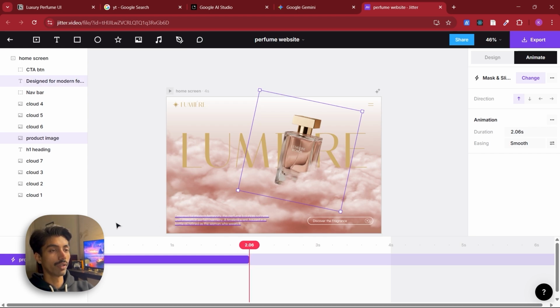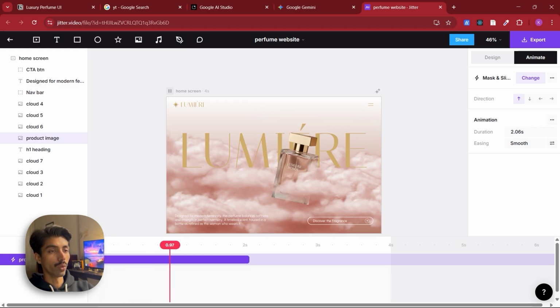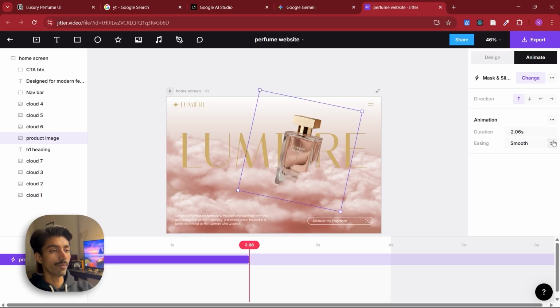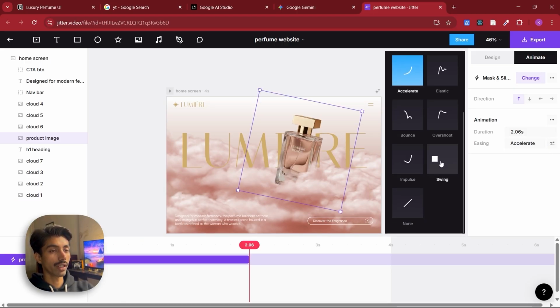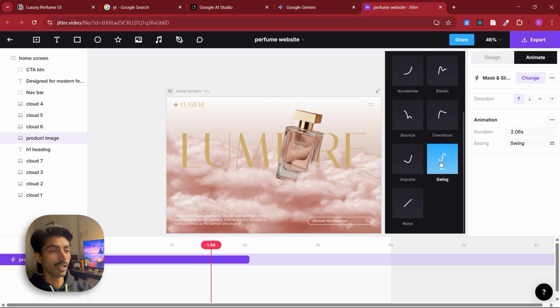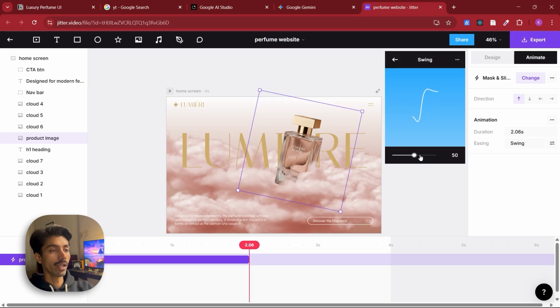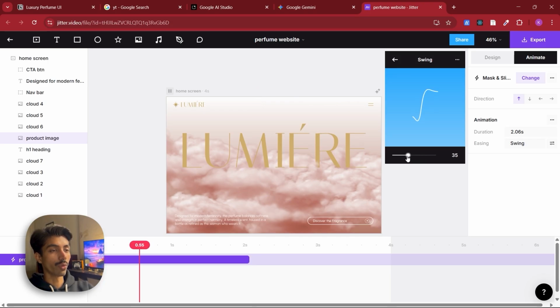At first, the movement feels a bit too fast, so I adjust the easing to swing. That slight bounce at the end makes the motion feel softer and more composed, instead of mechanical. Once the bottle animation feels right, I move on to the next text element.